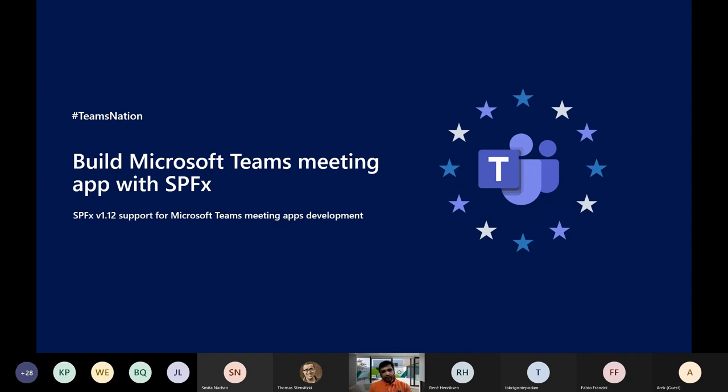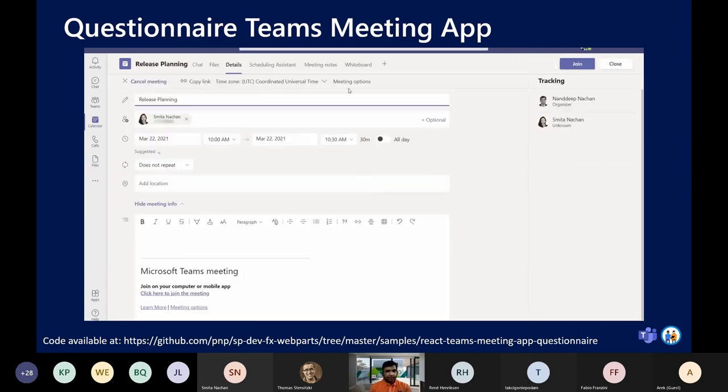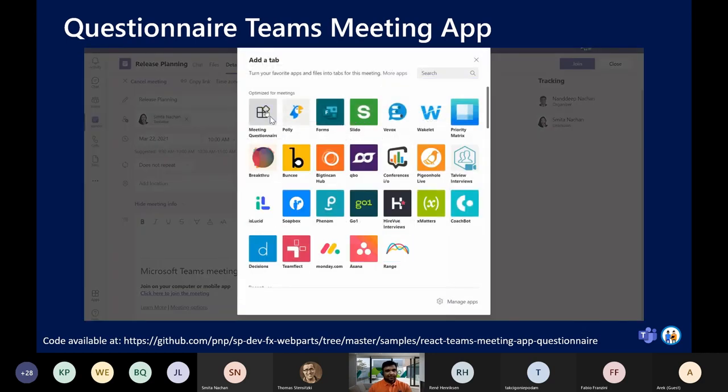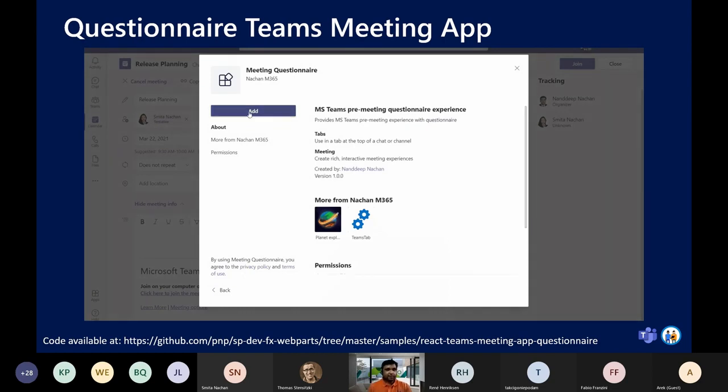With the release of SharePoint Framework version 1.12, it supports Microsoft Teams meeting app development. This offers more power to developers so that they can now extend this SPFx web part into Teams for building the meeting app experience. In this meeting app experience, we will select the meeting, edit that meeting, click on the plus icon, and all of the apps will be available, and then we will simply select that particular app, which is the SPFx web part.